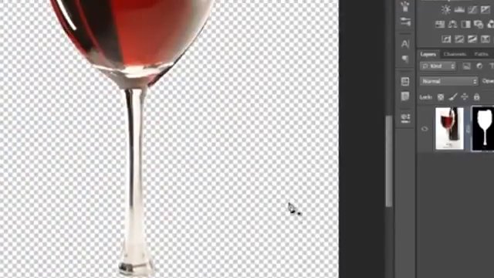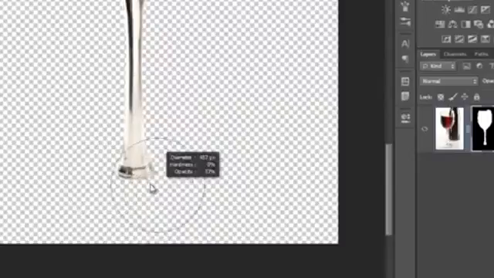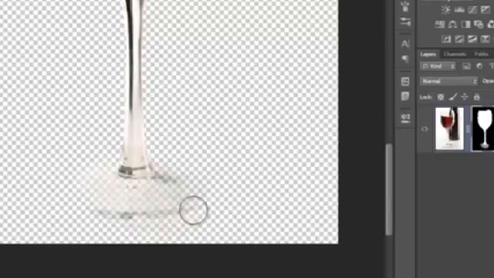Now say that I want to bring in the base of the glass. I can just paint in this full thing. You can see over here, it's good. So that's a way of working with the pen tool in Adobe Photoshop.